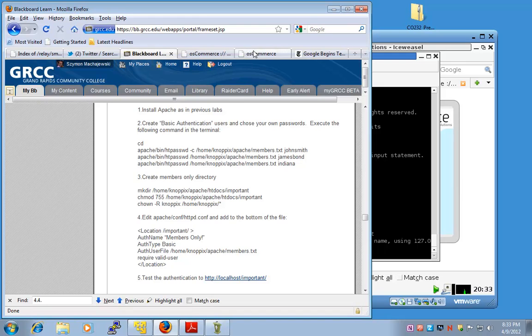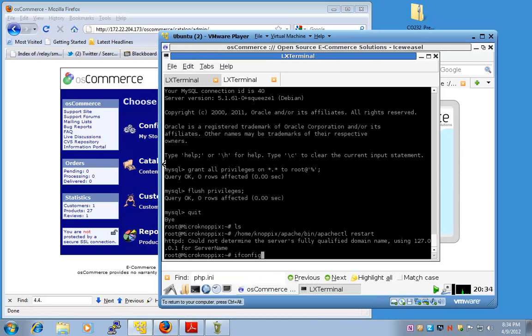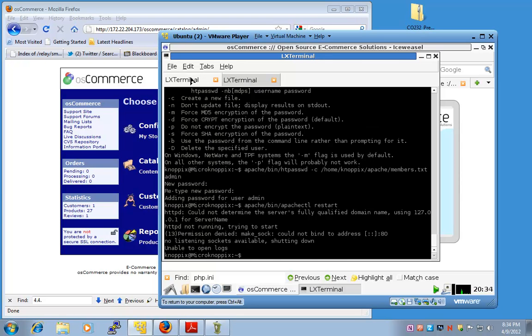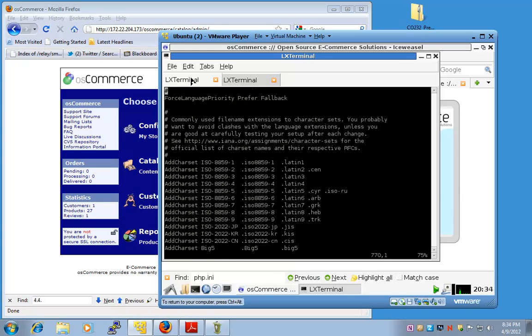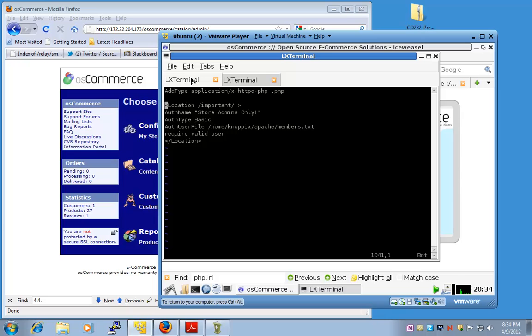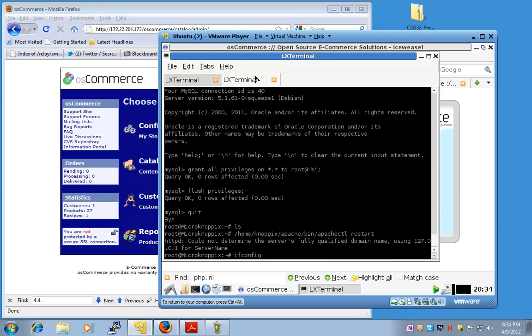And now, if I go to refresh this, well, of course, see what did I do? What did I do wrong? Oh, I know what I did wrong. I didn't change my location correctly. My location is still protecting the important directory, which no longer exists. So this is going to be osCommerce /catalog/admin. Okay, and this is the location. Now let's restart again.